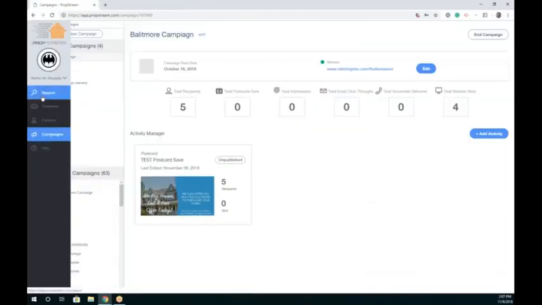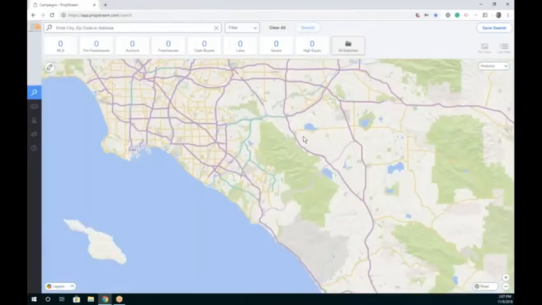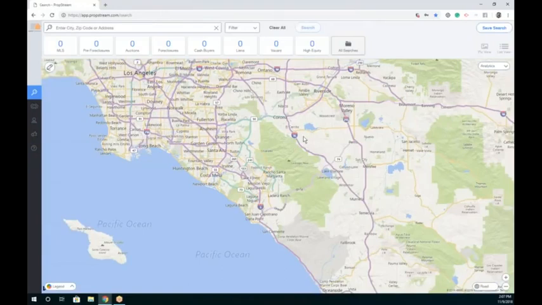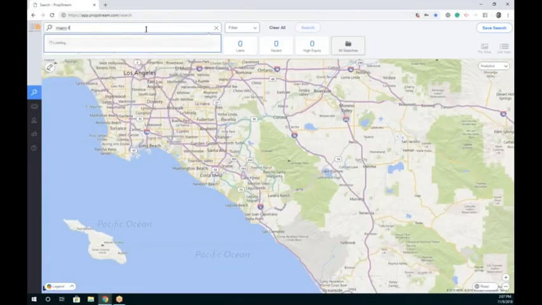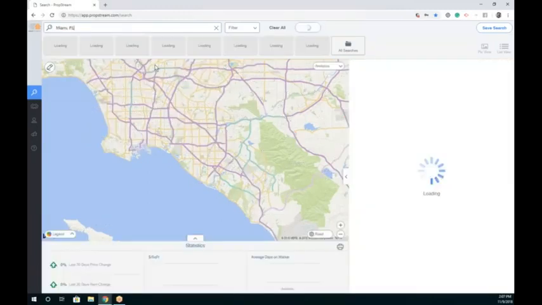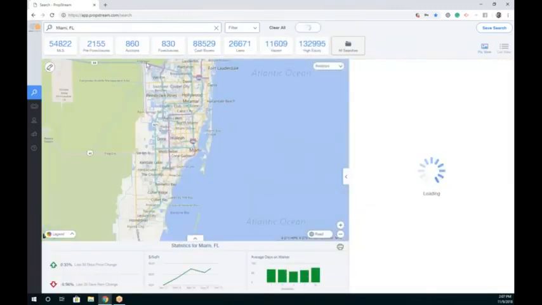All right, so let's get down to the searching part, the bread and butter of everything. When you log in, it's going to capture your IP address and instantly zoom in to your area. As you can see, we're here in Orange County, California. But for the last 14 years, we've been collecting data nationwide. So not just in LA or Orange County you can search. We can search in Miami, Florida. And by doing that, we're going to zoom into that area.